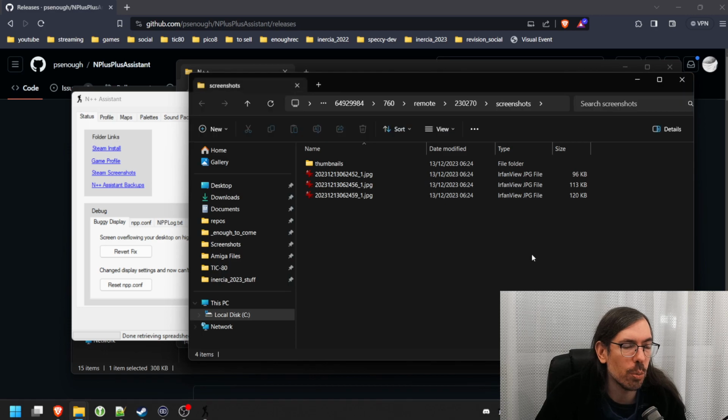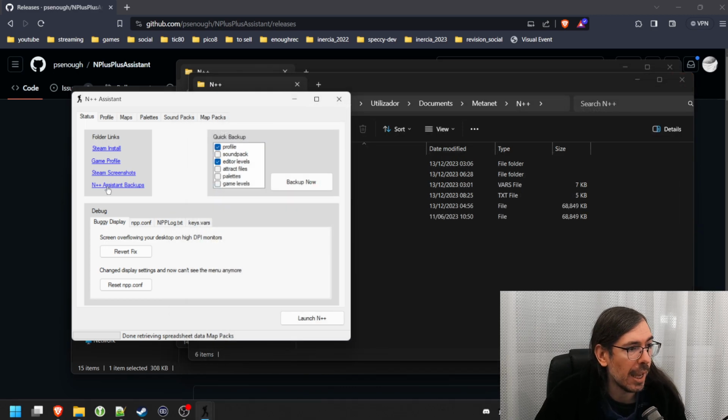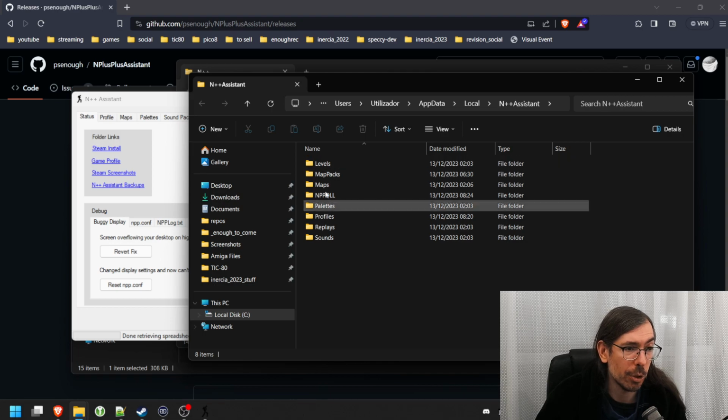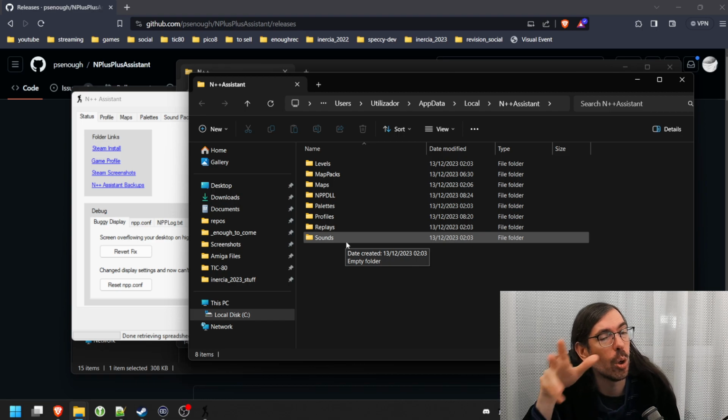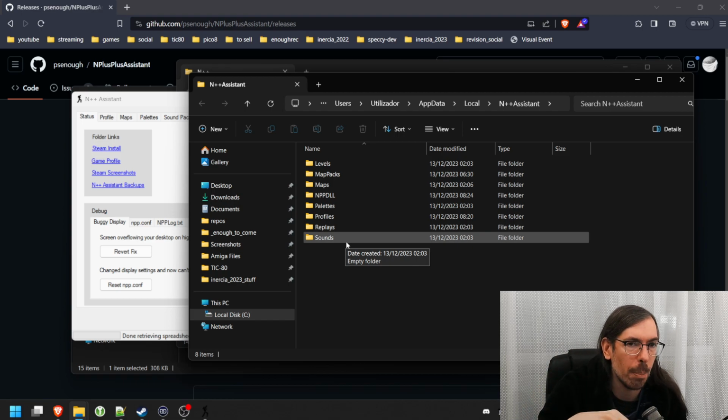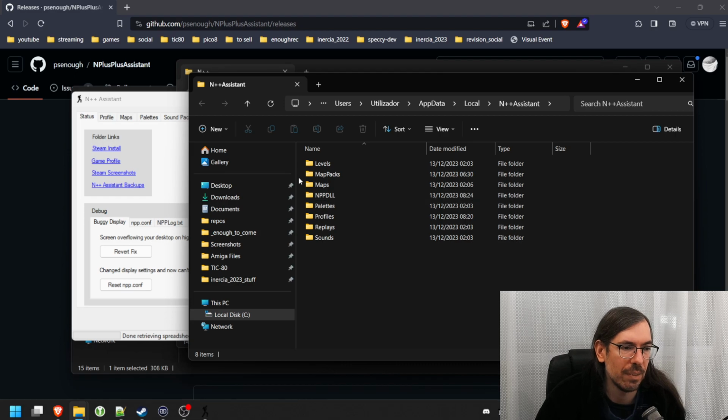The screenshots, which sometimes you want to share on Discord, it's always a pain to find the correct directory on it. Here you have a quick button to go there. And then the backups directory, the directory that N++ Assistant, this program in particular, uses to back up everything. So if you want to go there manually and change things or copy things manually, you have the directory handy here to do so.